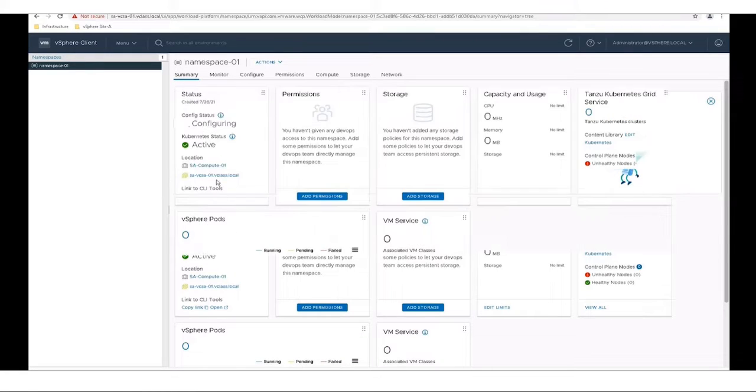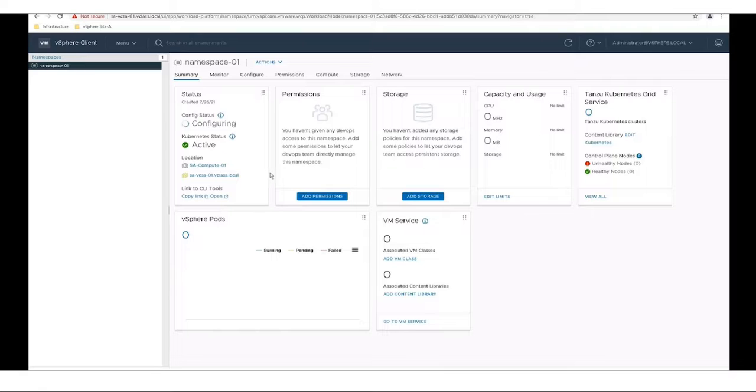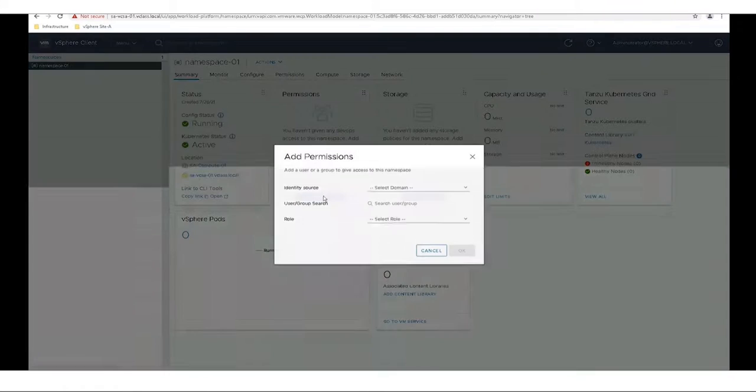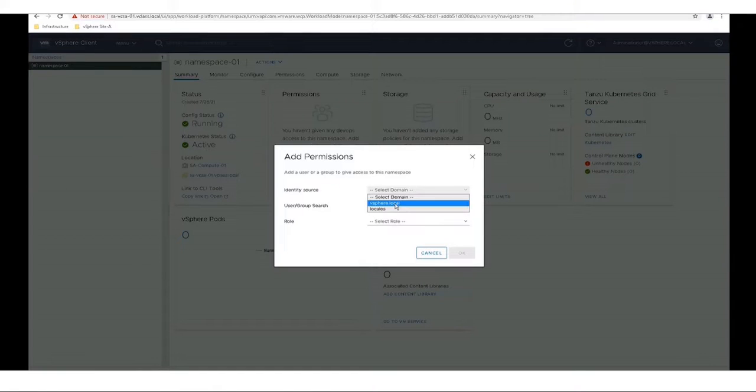First thing we'll need to assign are some permissions for the namespace, so click Add Permissions. Select the vSphere.local identity source and search for the DevOps01 user in the user and group search. For the role, select Can Edit and click OK.